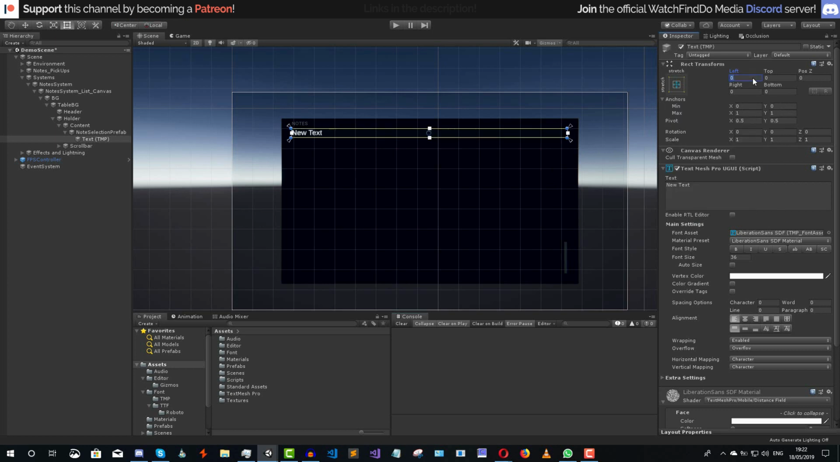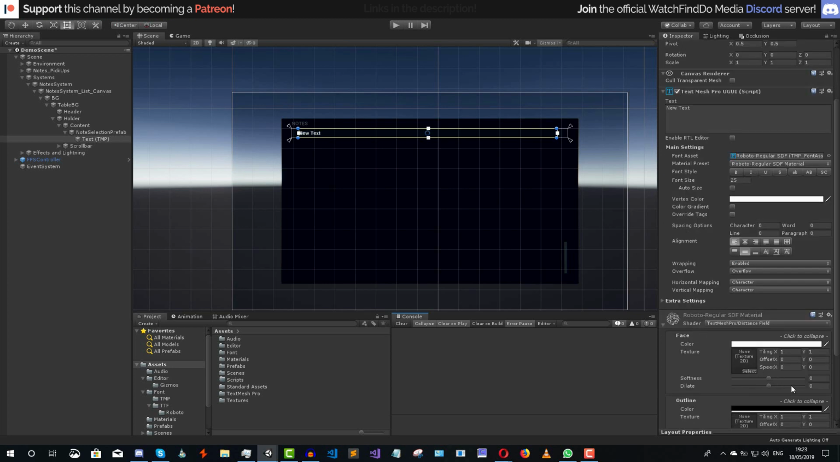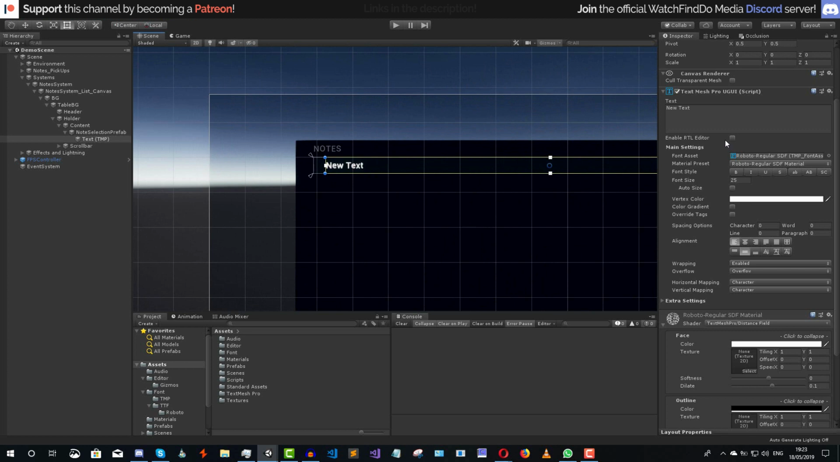For the left offset, let's put it to something like 35. For the right offset, let's put it to something like 50. Alright, so for the font asset, I want to use the regular Roboto font asset. For the font size, I want to do something like 25. For the alignment, I want this text to be aligned at the left side, but aligned in the middle vertically. And I also want to add a really slight dilate, something like 0.1. And that is all we need to do with this text object.